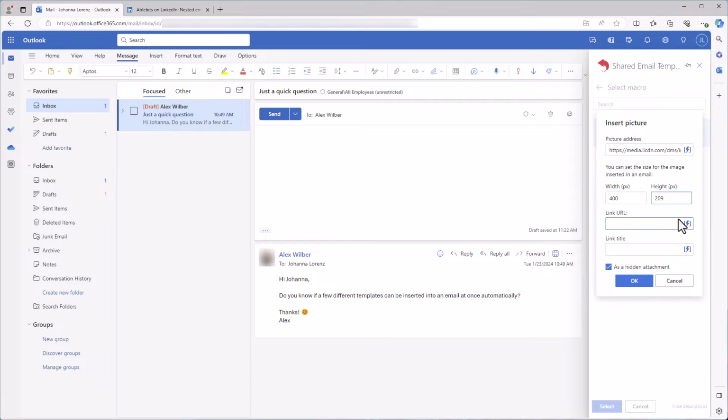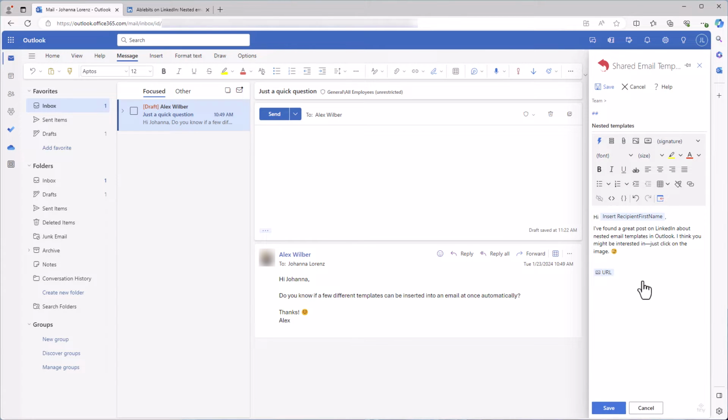Also, I want my workmate to open some post on LinkedIn when clicking on the picture, so I'll add a link to this post. Next, I add the link title. And I click OK. Now, you can see a fillable field in my template that will be replaced with the picture in my email message.